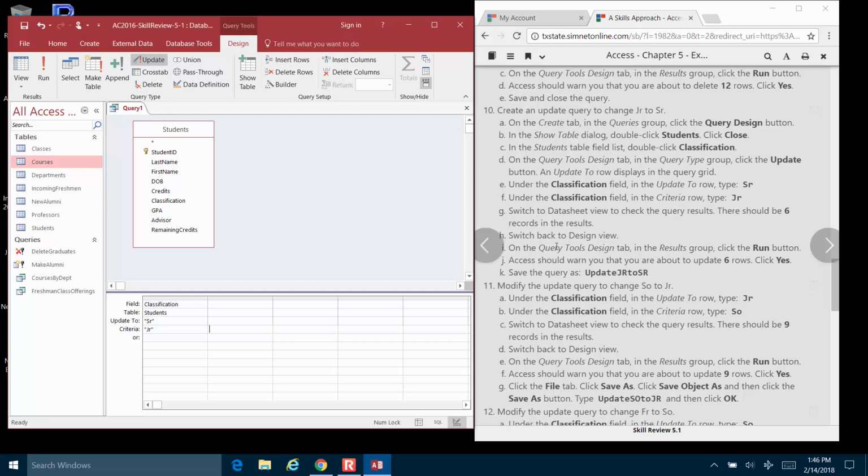Okay. And so now we're just going to save it. So we already ran it. We've updated it. So Control S, we're going to call it update junior to senior. Update junior to senior. Say OK. There it is.